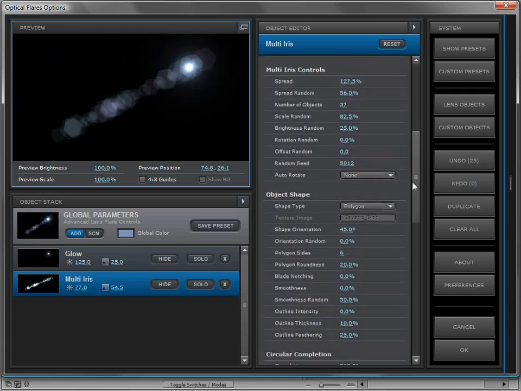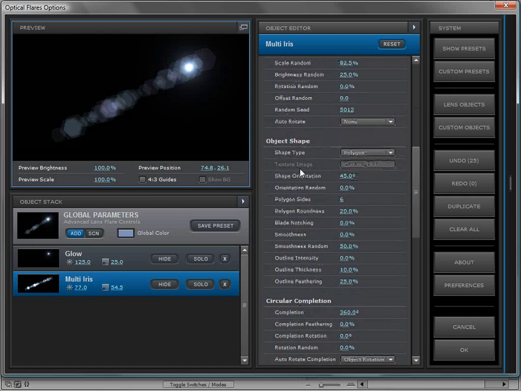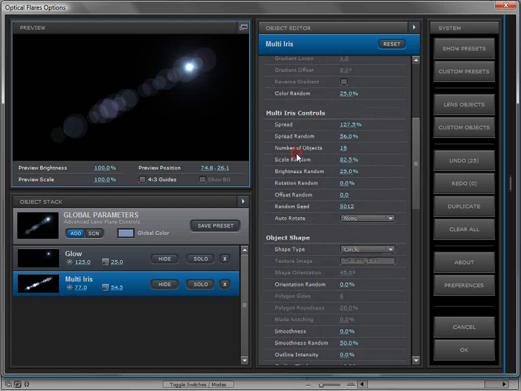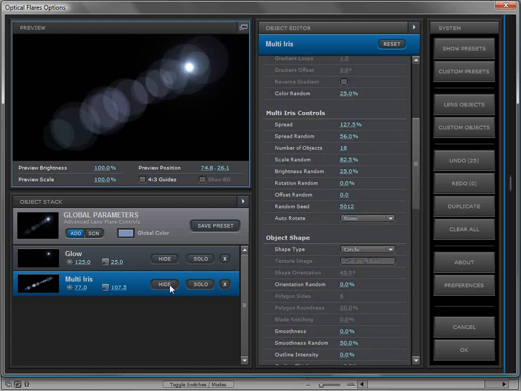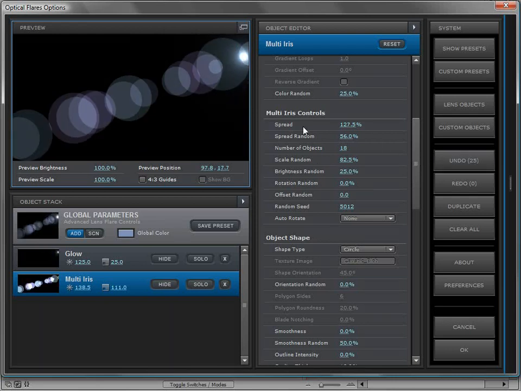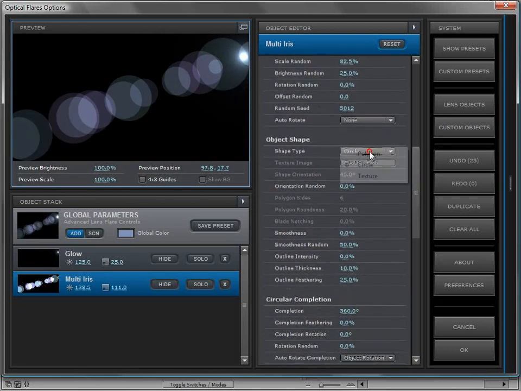Now, we'll keep going through. The object shape is one of the key parts of Optical Flares for any of the iris elements. This is where you can change it from a polygon to a circle or use a texture image of a real iris element. Now, I'm going to go ahead and make a few less objects here. I'll turn up the scale and the brightness just so that we can see what's happening. And I'll come down here to the object shape. We're going to change it to a polygon.